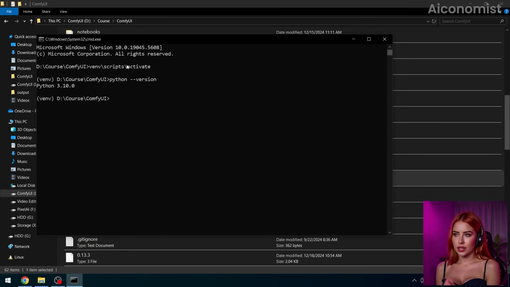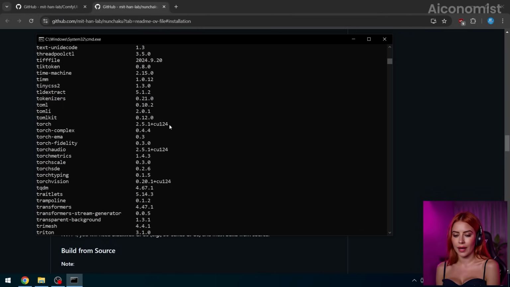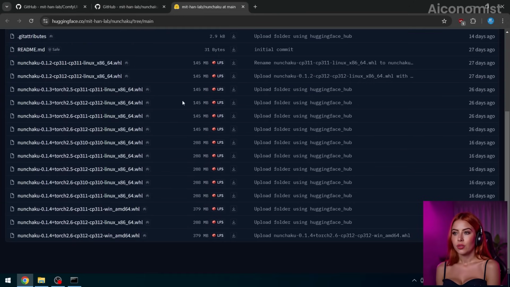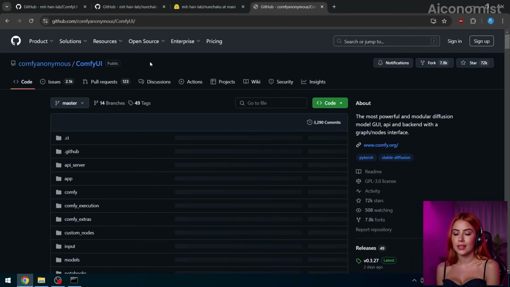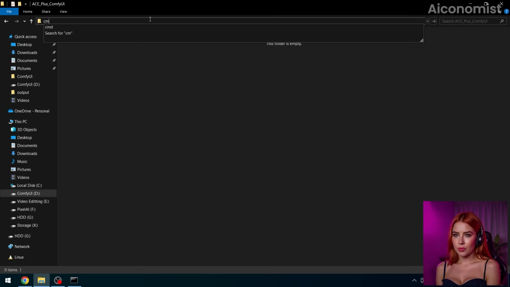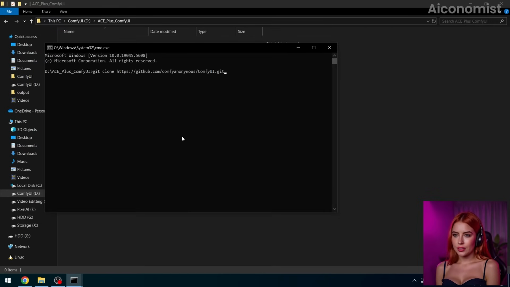In my case here, I'm running Python 3.10 with PyTorch 2.5, but Nunchaku 0.1.4 needs Torch 2.6 and either Python 3.11 or 3.12. My setup won't cut it, so I'm starting fresh. In a new folder, I'll git clone the ComfyUI repo, then install Python 3.11.9.